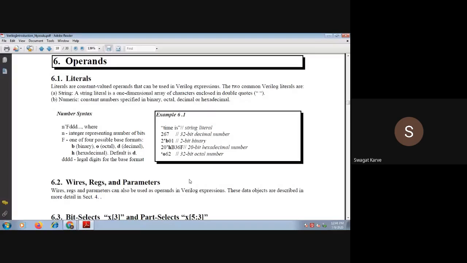Now the first one is literals. Now what do you mean by literals? Literals are constant valued operands that can be used in Verilog expressions, right? Literals are the constant value operands. So you can treat literals as constants only, right? Literals and constants are one and the same thing. So these literals are the constant value operands that can be used in Verilog expressions.